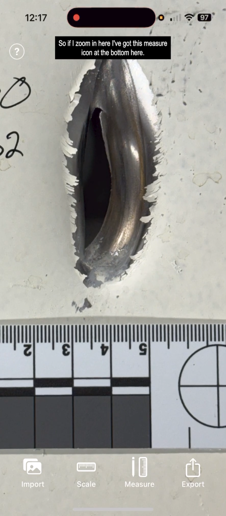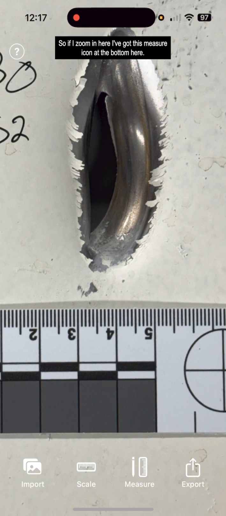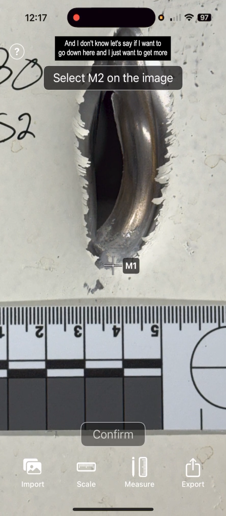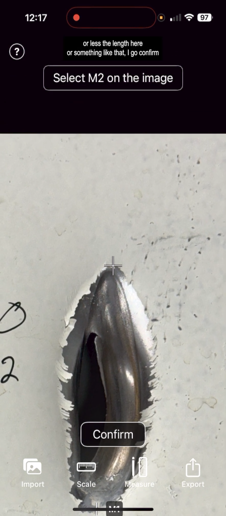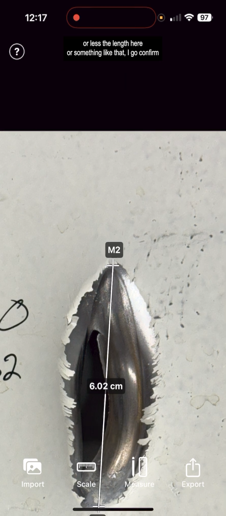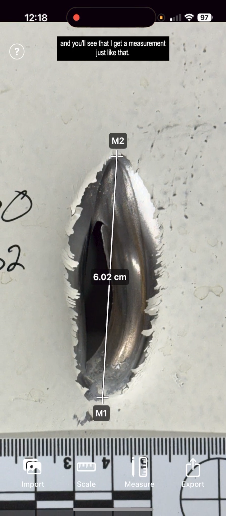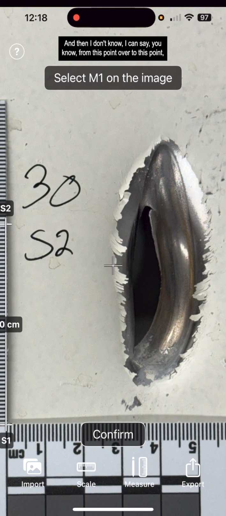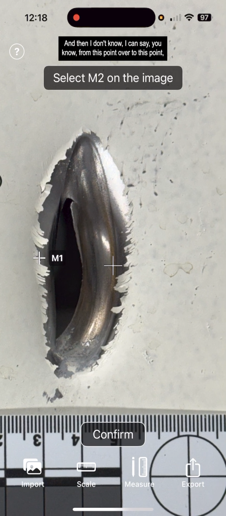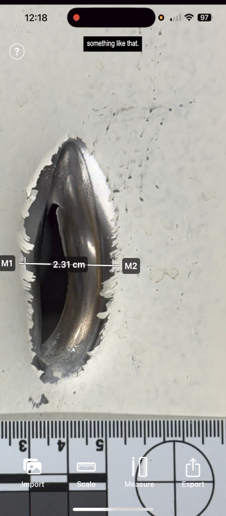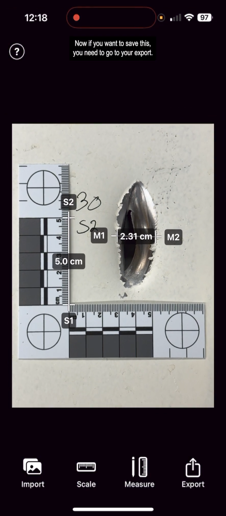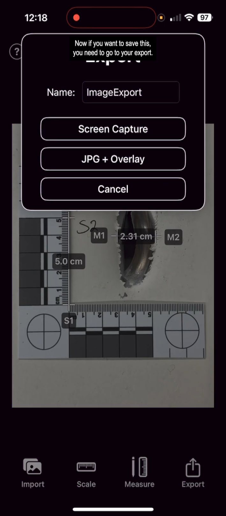If I zoom in here, I've got this measure icon at the bottom, so I'm going to click on that. Let's say I want to go down here and get more or less the length, something like that. I confirm, and you'll see that I get a measurement just like that. If I want to take a different measurement, I click measurement again and say, from this point over to this point, and then it gives me a measurement here.